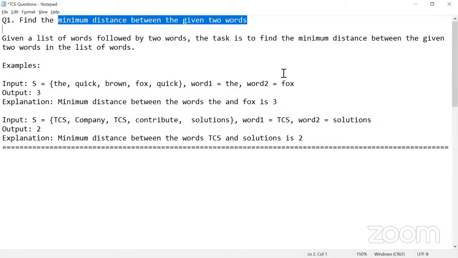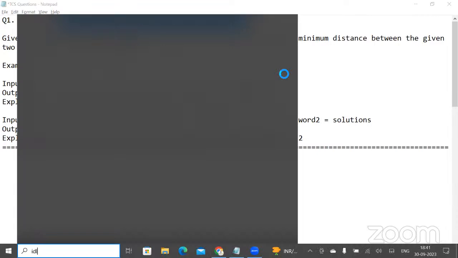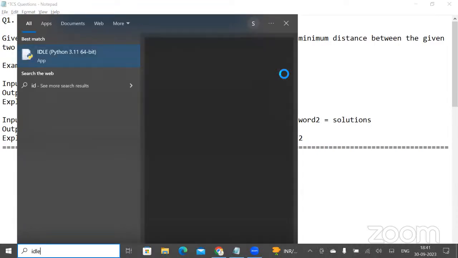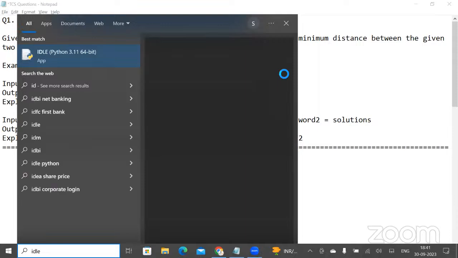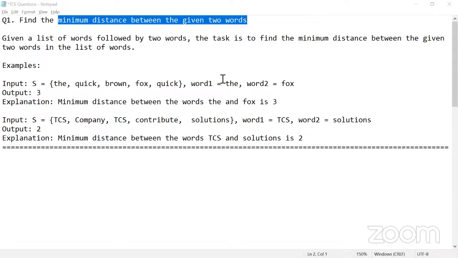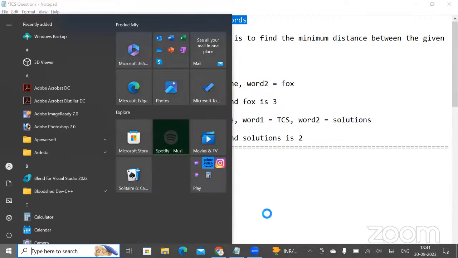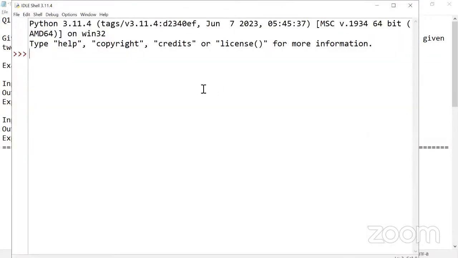Okay, let us do that in code. So let me open IDLE here. I'm going to open IDLE for a Python program, and here we are going to write code for finding out the minimum distance between two words. So let us open this. All right, now I am going to create a new file. So let me create a new file right here.